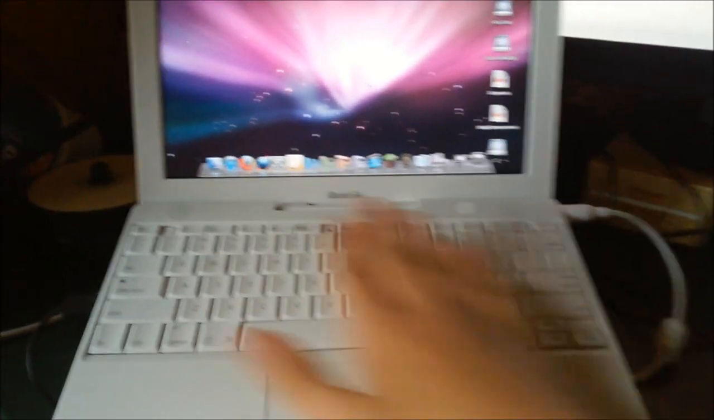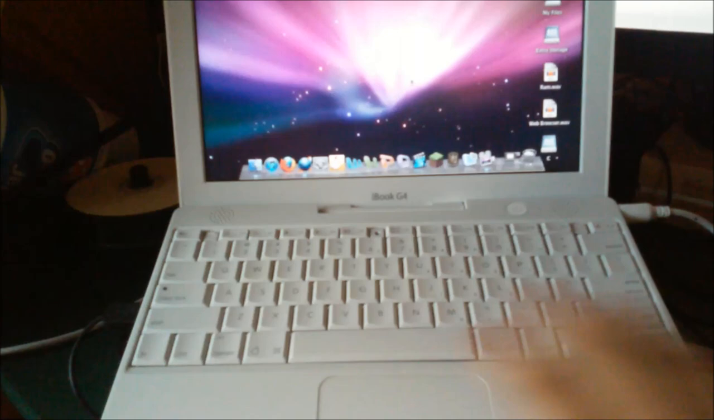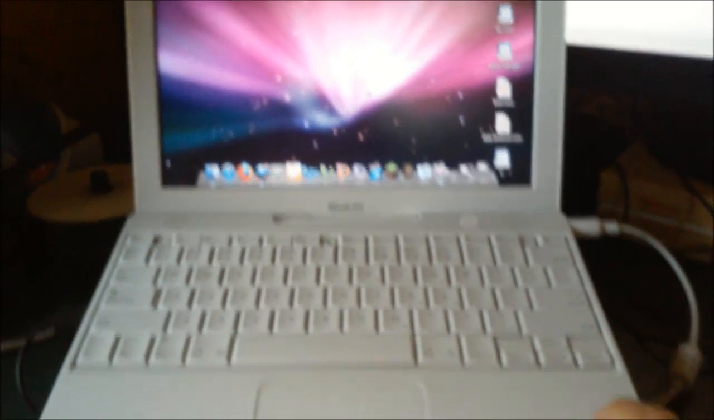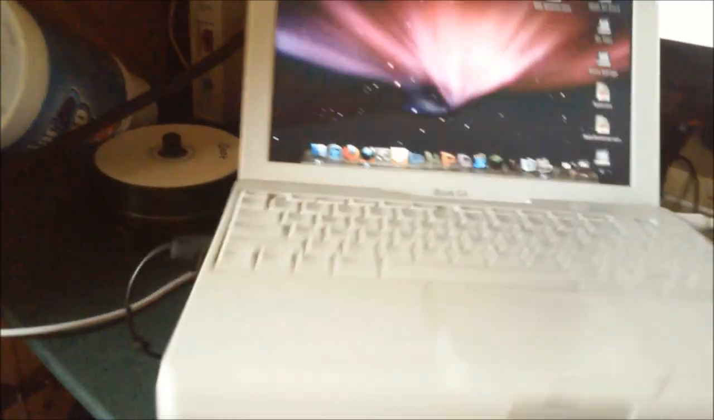Cooling. As most G4 users know, the processor on these things get really hot. What I would recommend doing is buying a USB cooling pad like this one that blows air onto the computer, which really cools it down. And it runs over USB, which makes it really convenient.